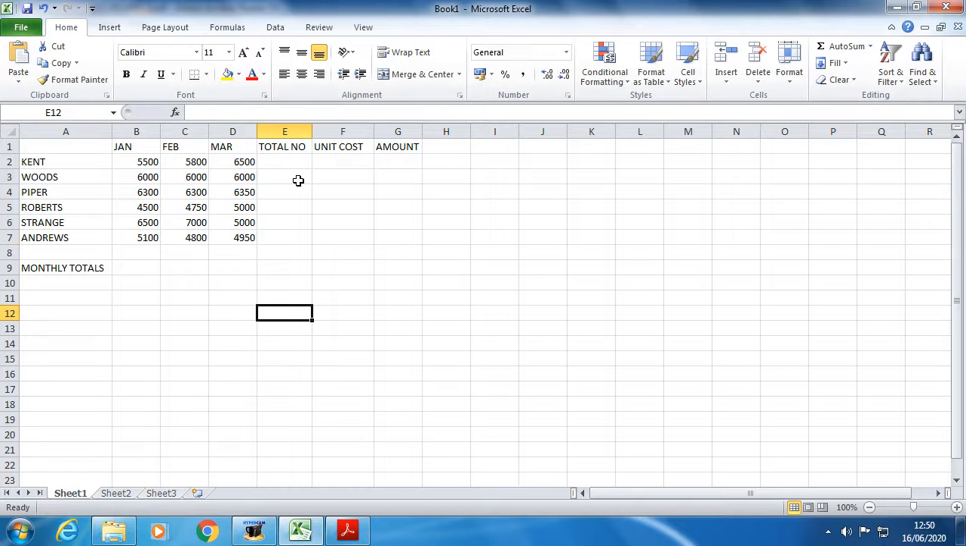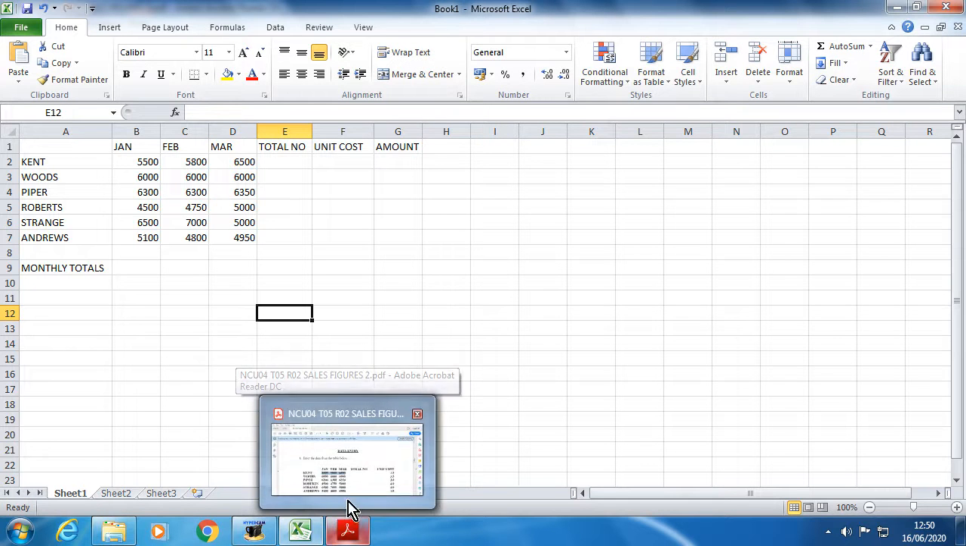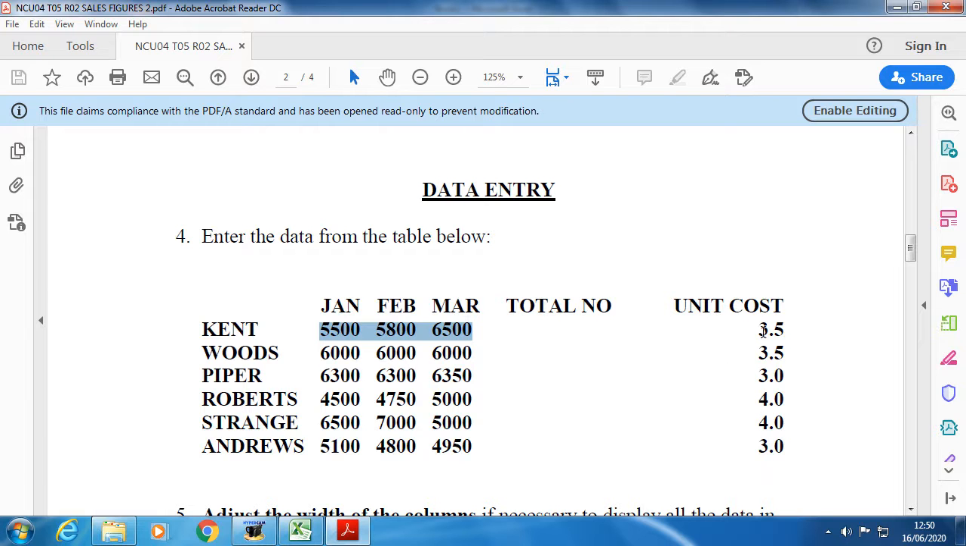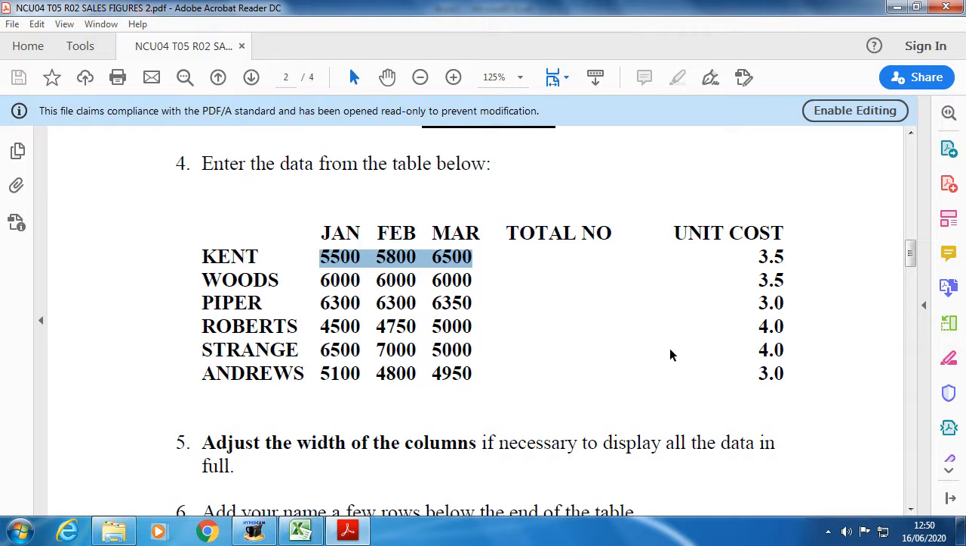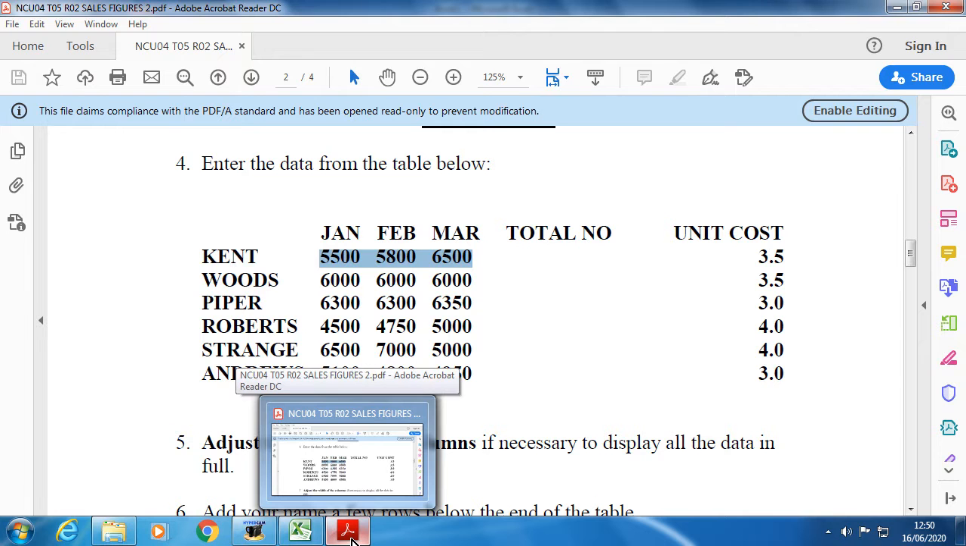49.50. Then we mustn't forget though there are unit costs here. So these are sales figures. I'm not sure what we're selling here. It's just imaginary stuff. And 35. Each item has a particular cost by the looks of it. Now that may be the cost to sell it, or it might be the cost to buy it. Anyway, so 3.5, 3.5, 3, 4, 4, and 3. So that's quite easy to remember, I think.